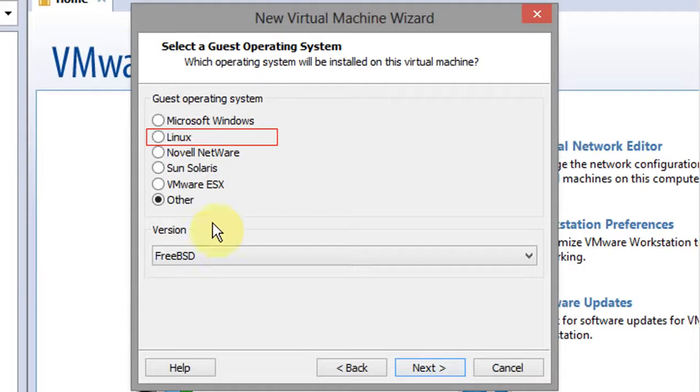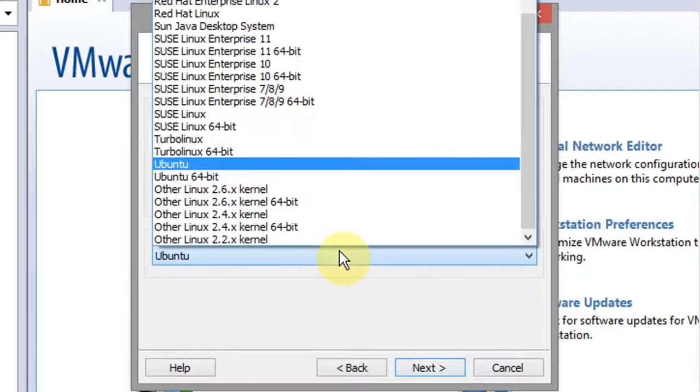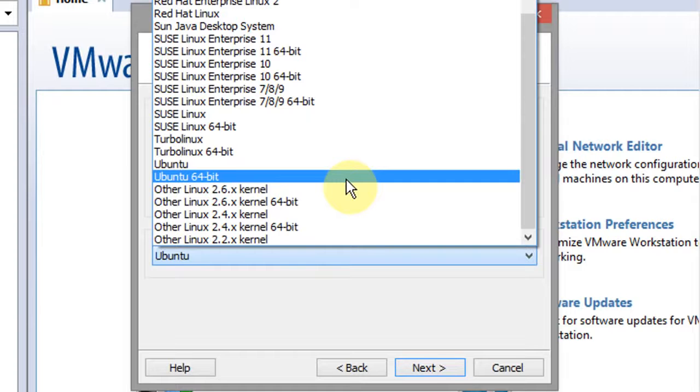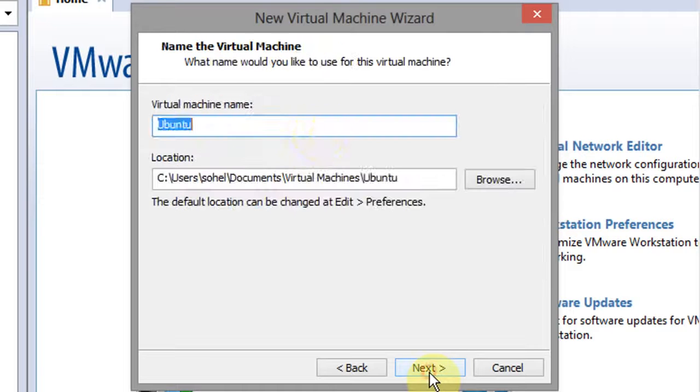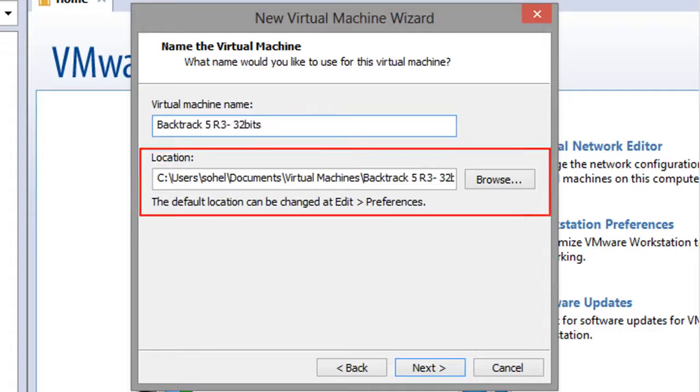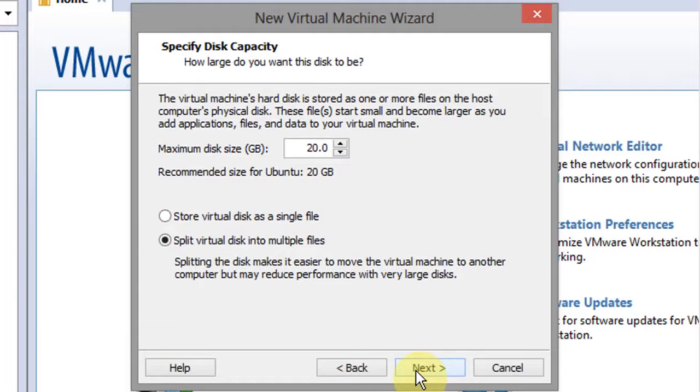For operating system make sure you select Linux. Now for version, if you downloaded the 64-bit version of BackTrack you want to select Ubuntu 64-bit. If you downloaded the 32-bit version, you'll simply select Ubuntu. Now provide a virtual machine name. It's going to save that to your default location. If you'd like to save that to a different location, like an external hard drive, you can select the location at this point. Click on Next.